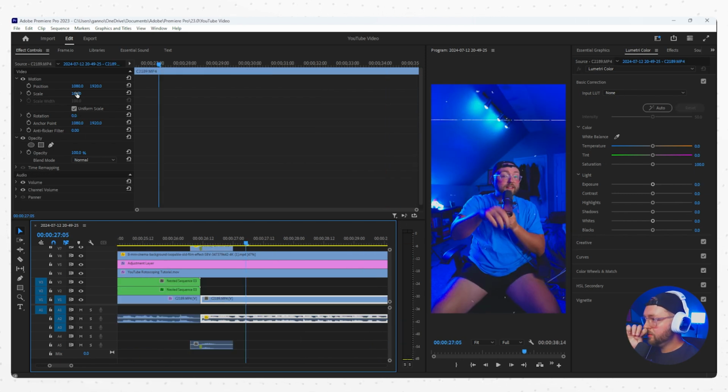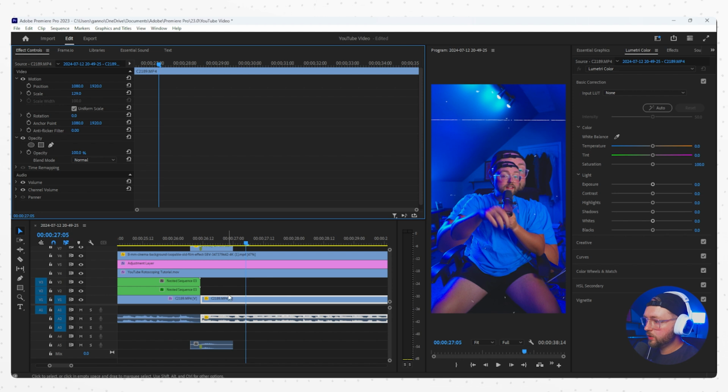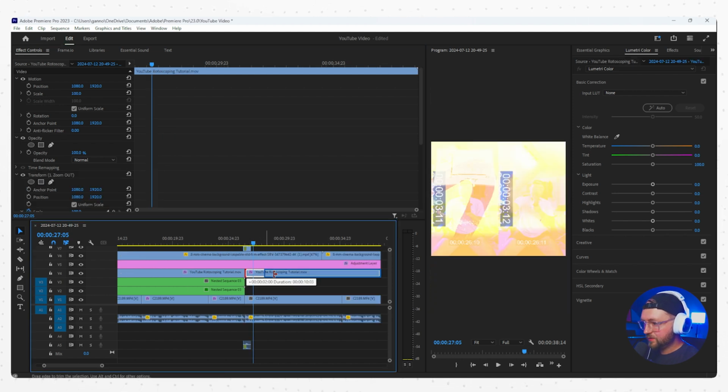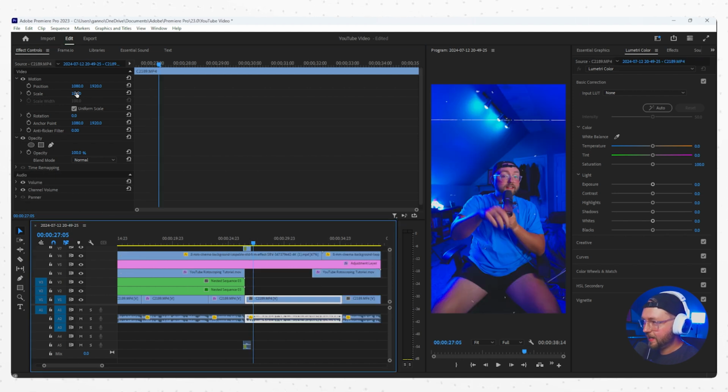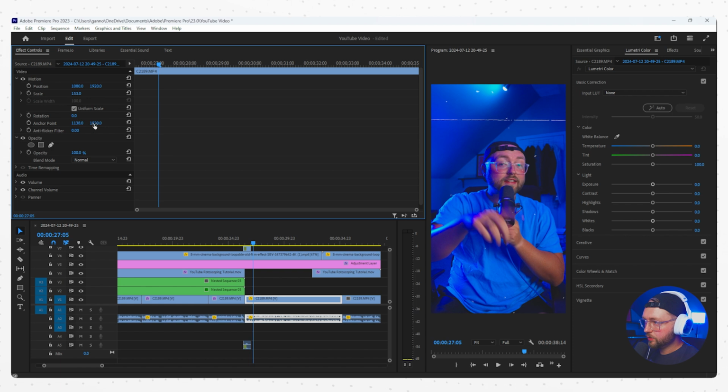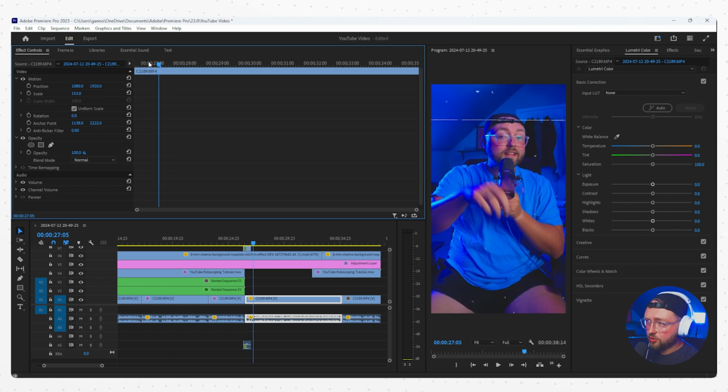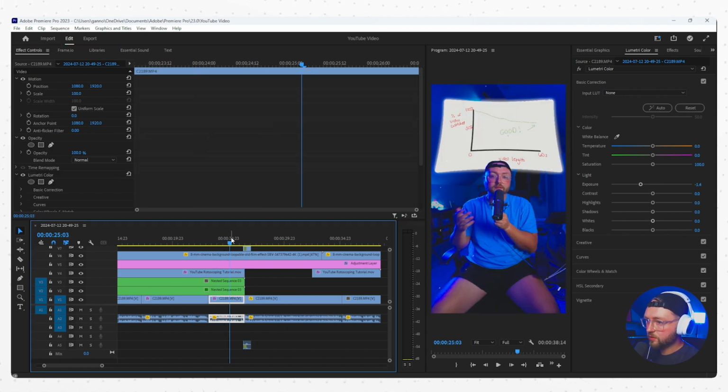So I want to also just make sure that I can hold somebody's attention a little bit longer here. So I'm going to add a little bit of a jump cut to this, and you can do that in one of two ways. You can actually just do the cut.